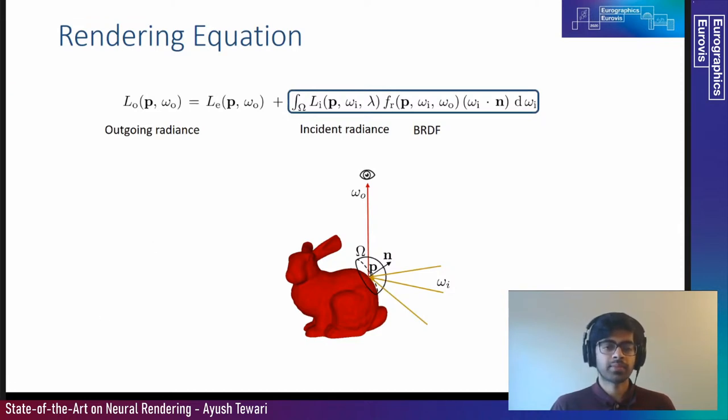Now, what I explained can only take care of direct illumination, but this equation can easily be extended to deal with global illumination. Methods like path tracing can then be used to solve this equation and render nice scenes like the one you saw before.